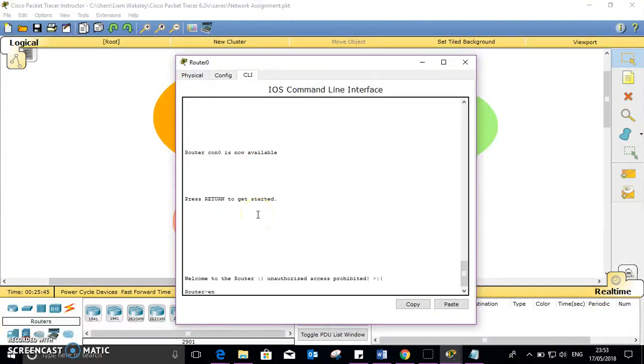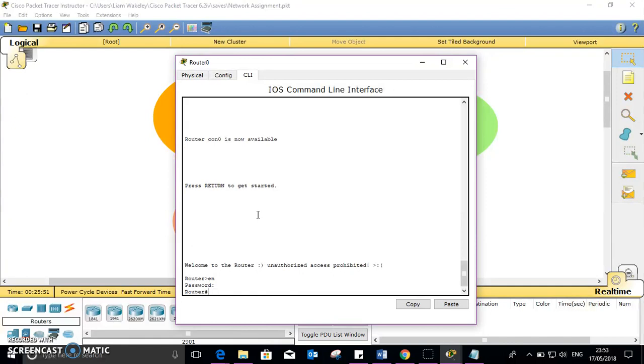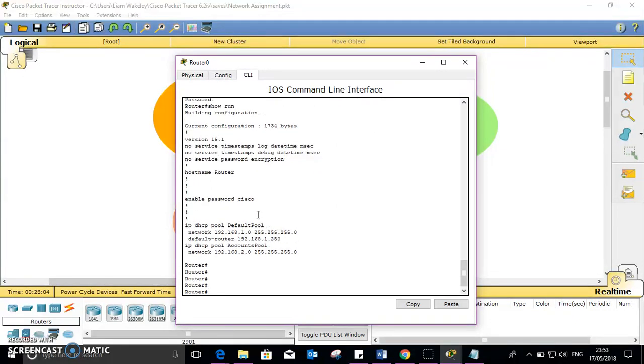Going into the router's configuration, you'll see there's a password trying to go into privilege mode. This is just set for Cisco currently, to add an extra level of security when going in to configure the router. So running configuration on the router at the moment will just show the different DHCP pools that I've set up on this network.